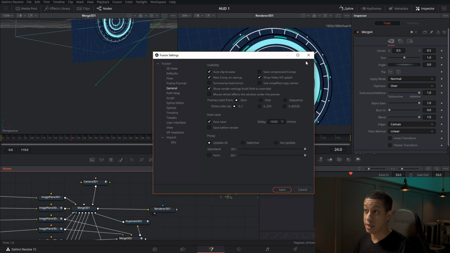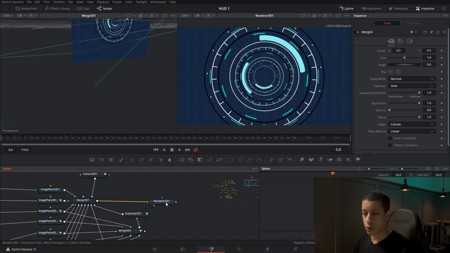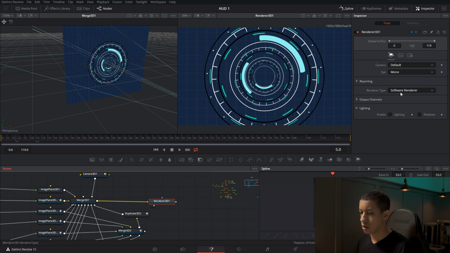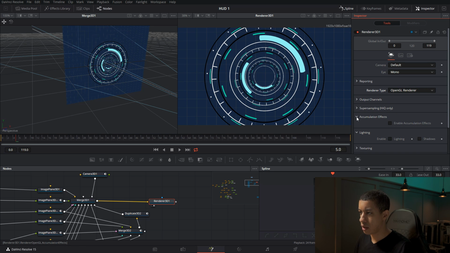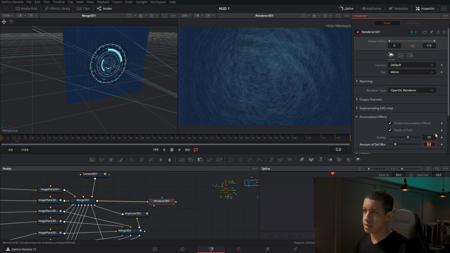So yeah, if that's what you have it set on, it'll save a bit on resources. So now that I have this done, I'm going to come to my renderer and go to OpenGL renderer, and then this little drop down, accumulation effects, we'll just enable that, and it's gonna look all crazy. You can boost the quality. The higher this goes, obviously, the more time it's gonna take to render, more resources.